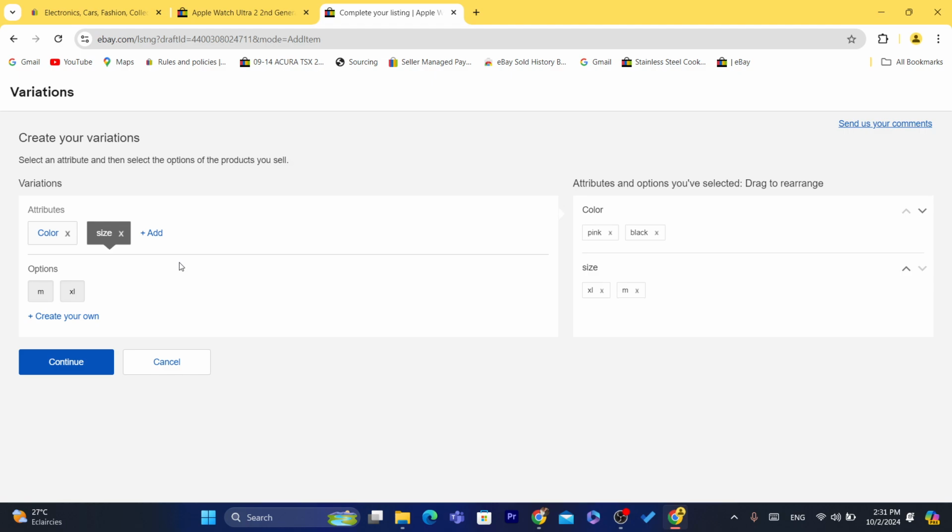That's exactly how you can do this. You can also add different colors and different sizes on one product. Now what I'm going to do, I'm just going to remove the size because I only have a product with different colors. I don't have a product with different sizes. I only have a product with two different colors.